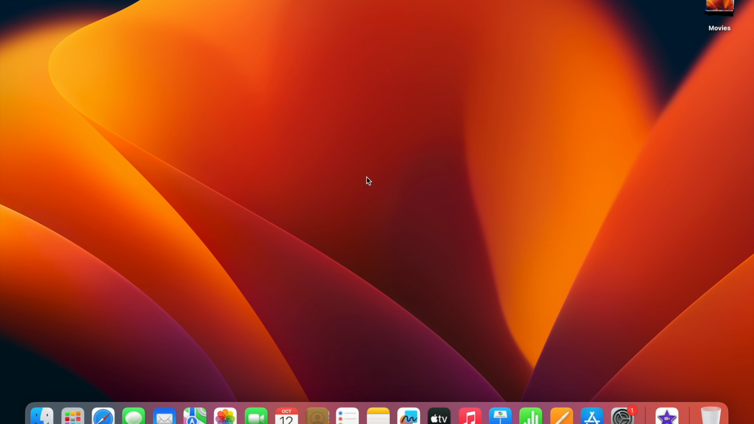Welcome to this video. In this video we are going to see how to increase the size of the icons in the menu and magnify the icons in the menu. I am currently using macOS Ventura, so we will see how to increase it.